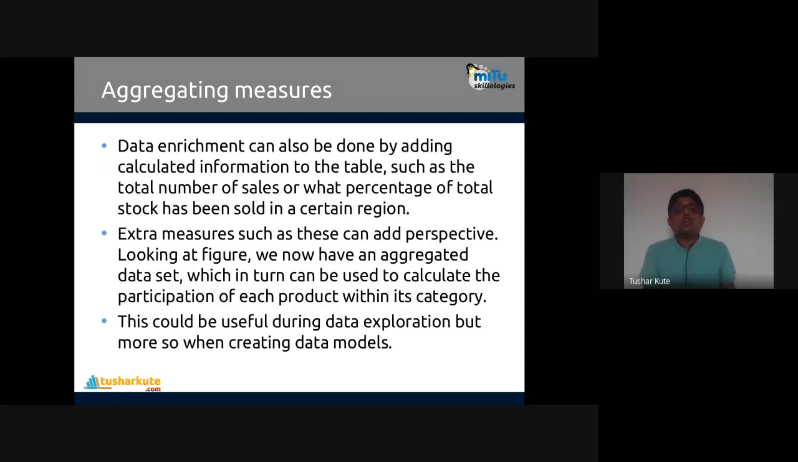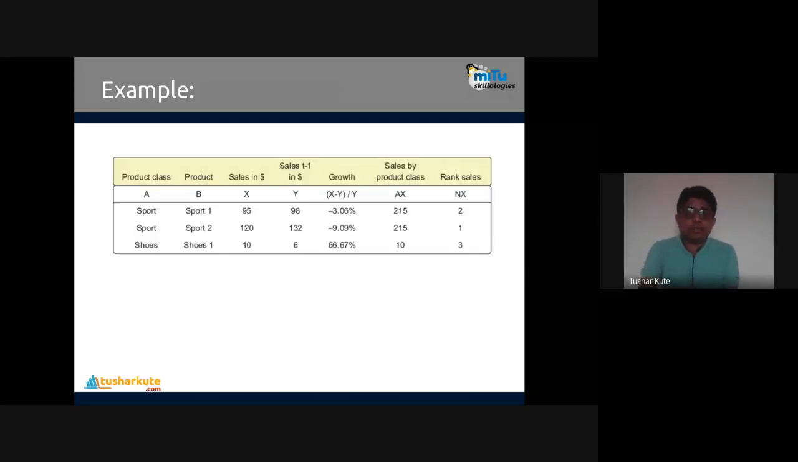Looking at the figure, I'll show the figure. We now have an aggregated data set and it turns to calculate the participation of each product in its category. See this. This is the product name. Then what category it has, like sport and sport 1, sport and sport 2, shoes 1. Sales in dollars are given here. Then here the sales for the previous day, T-1. Then how much growth you have carried, that we can see.